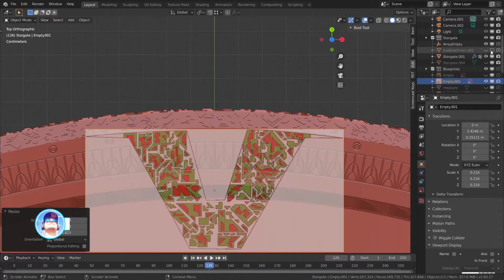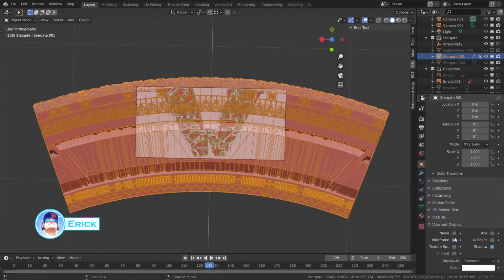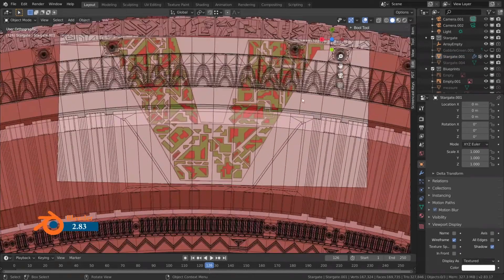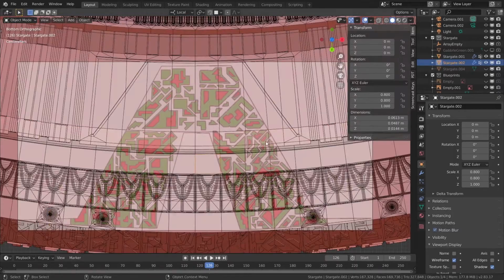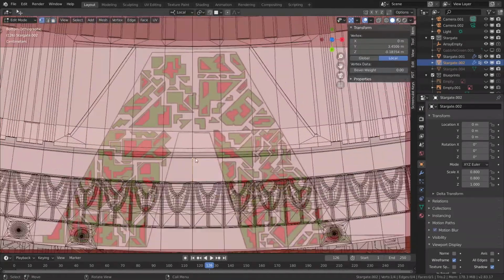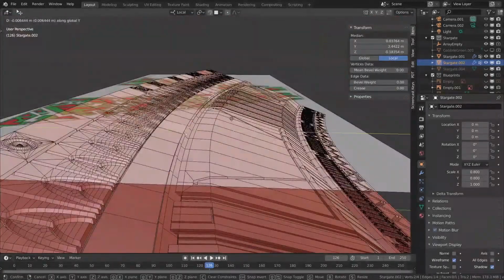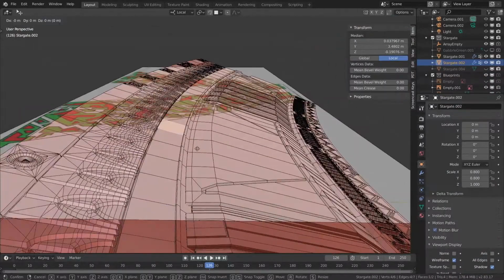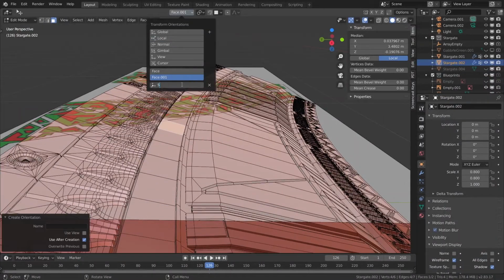Before I modeled the lock, I had to cut out the right shape to make a space where the lock will be placed. To do that, I used this picture to trace the shape, and I used the Bool tool to cut out the shape.